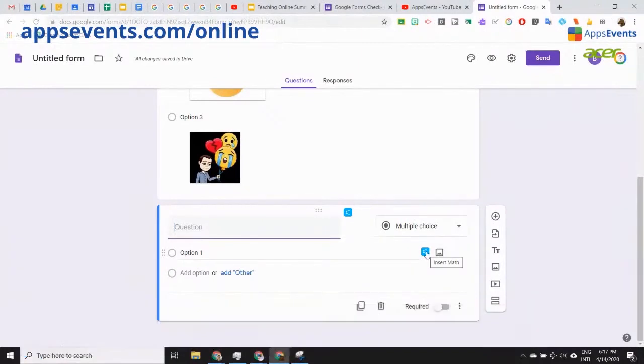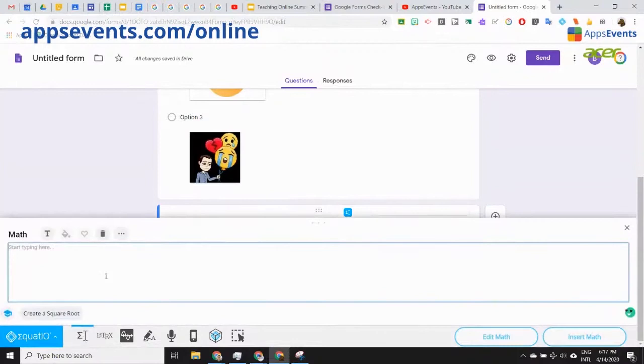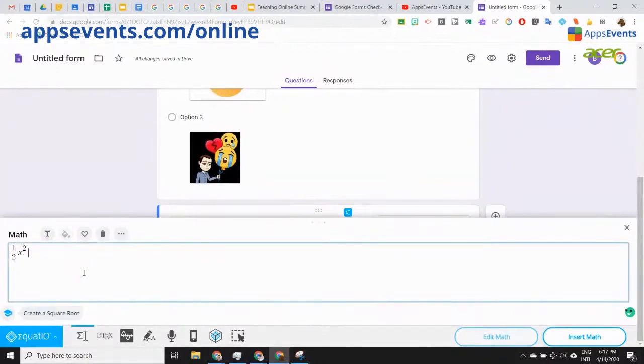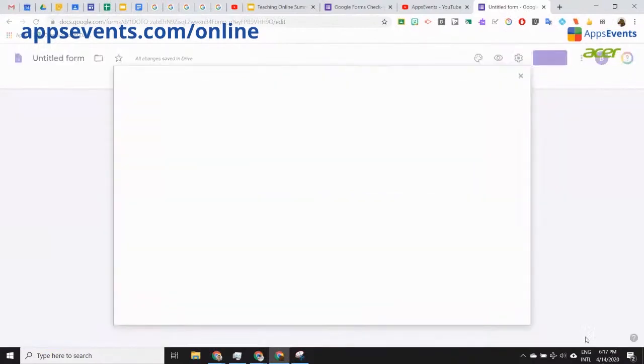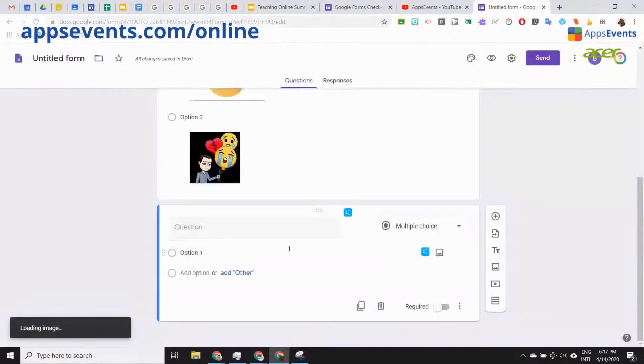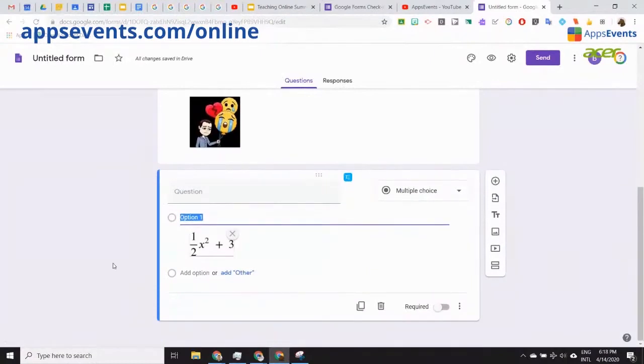And that's why I've placed Equatio under the working with images, because what Equatio does, I'll quickly show you, is it opens the menu. I can easily either voice type or draw or just come up with an equation, right? So I would just say 1/2 x, and I can literally type, and it comes up with suggestions, plus 3. And when I'm done and I choose insert math, it creates an image, which it then inserts into the Google form, and my students can actually choose this as a possible answer.